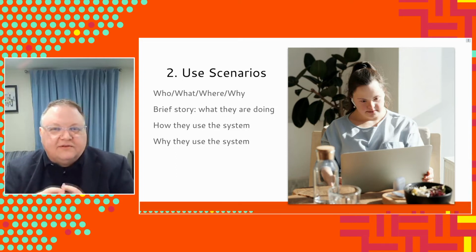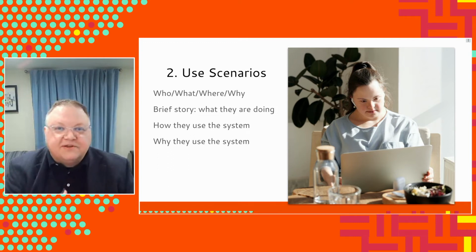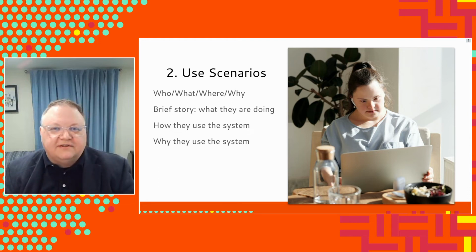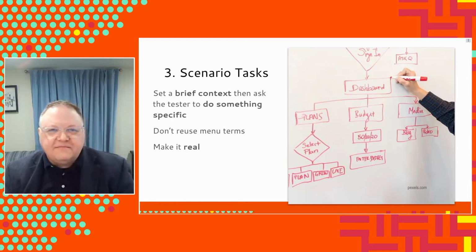So why are they doing it? It's a brief little story. Again, it's fictional, and you'd want to attach it to one of those personas, so that we're feeling how real this is, an extension of that persona. It's fictional, but it needs to feel real. And so by the time you're done with that, other people who are using the system, or other people who are helping to develop the system, would want to read that use scenario and say, yep, that sounds like people who are using the software. And once you've done that, you can go on to create what are called scenario tasks. Sometimes these are called just tasks.